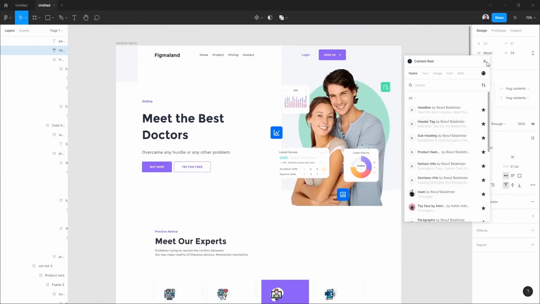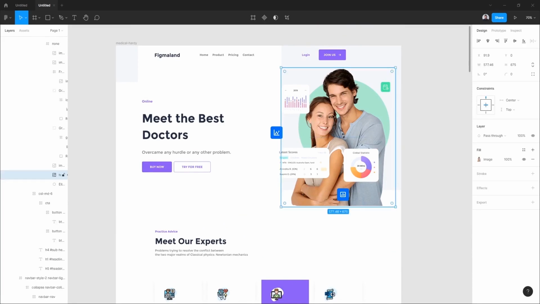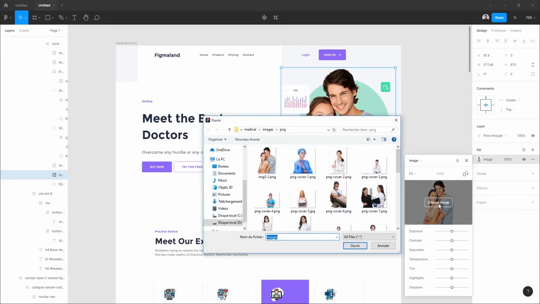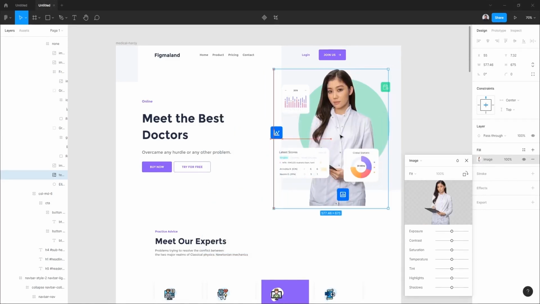Now, with the text being done, let's jump up to edit this hero image. And again, changing any image in this landing page is as easy as any text layer. Hold Control or Command key in Mac and select the image layer. Then go to the sidebar in the fill section, select image, and in the image model, you can choose image. Then you can pick the right image for your hero section.